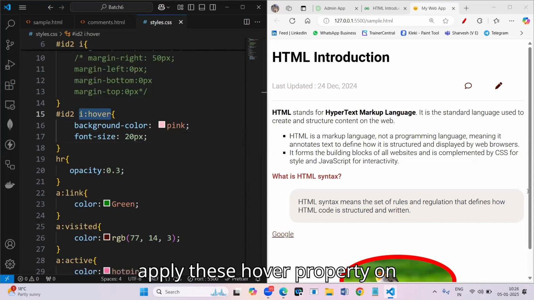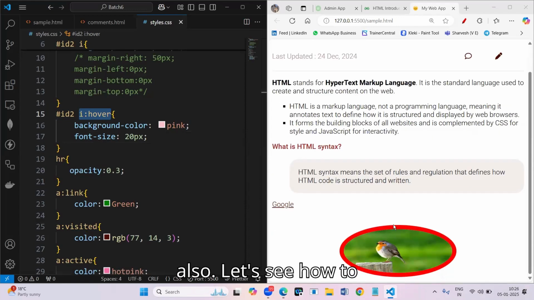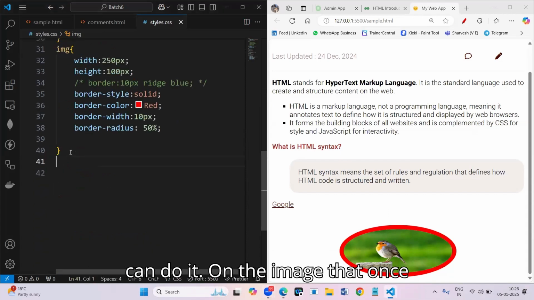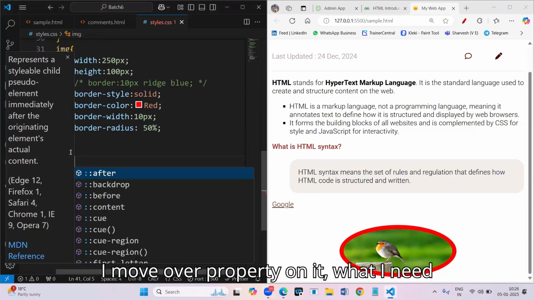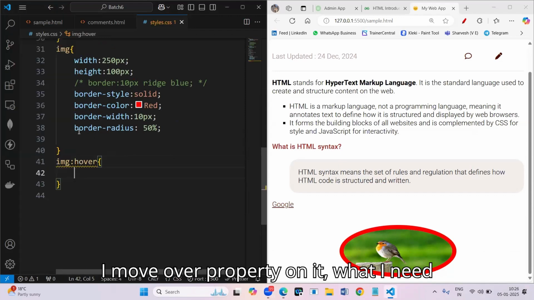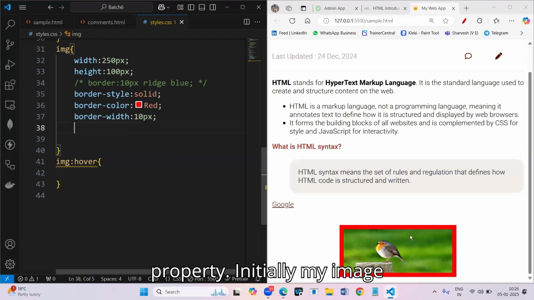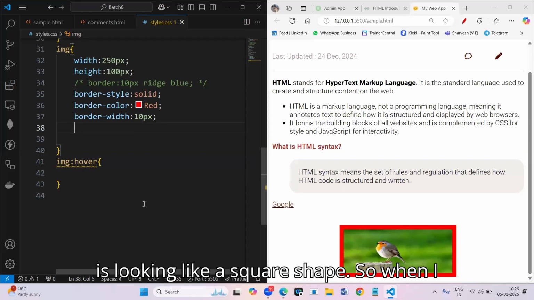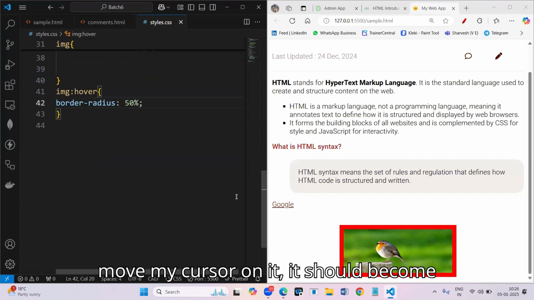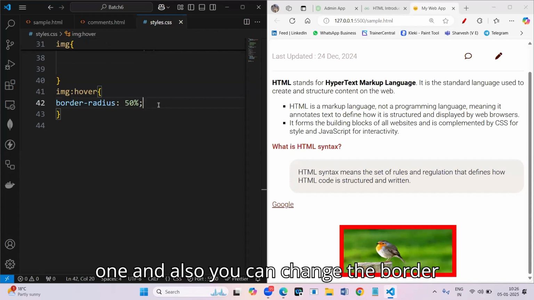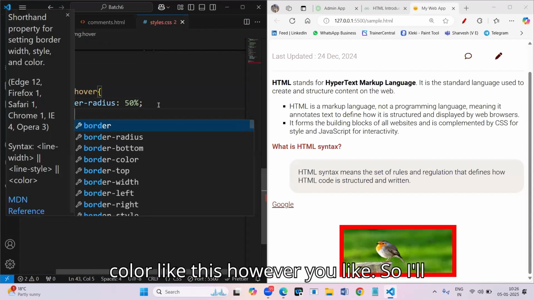You can apply this hover property on text and also on images. Let's see how to apply the hover property on this image. The same process you can do on the image tag. Once I move the cursor over it, I'll remove this property. Initially, my image looks like a square shape. When I move my cursor on it, it should become round. And also you can change the border color, however you like.